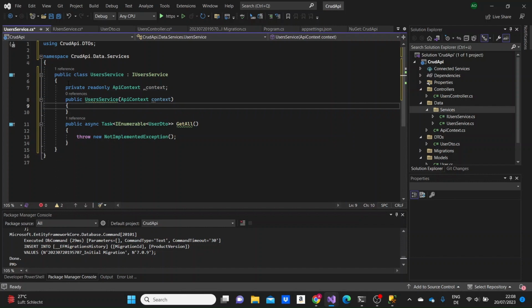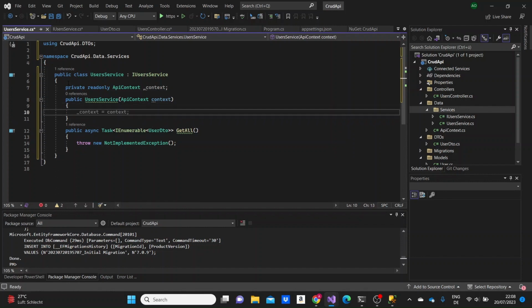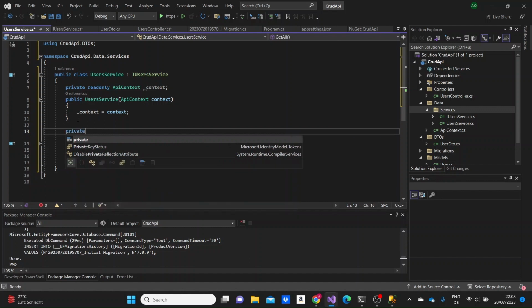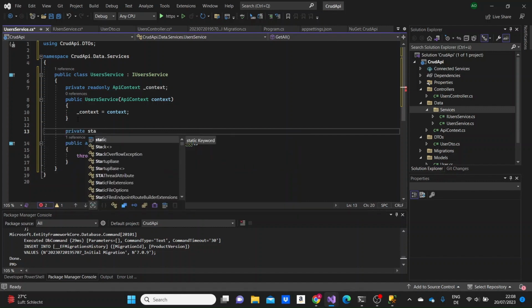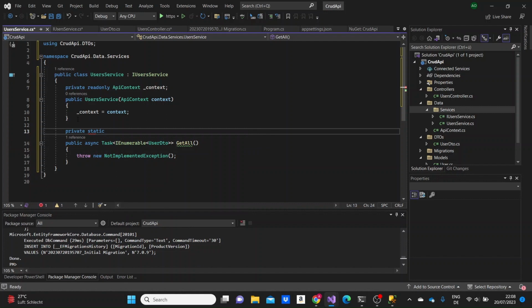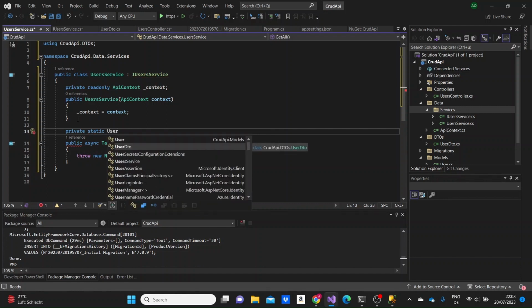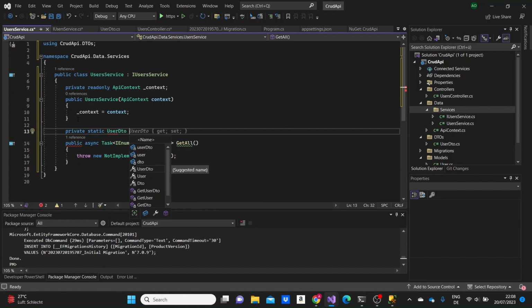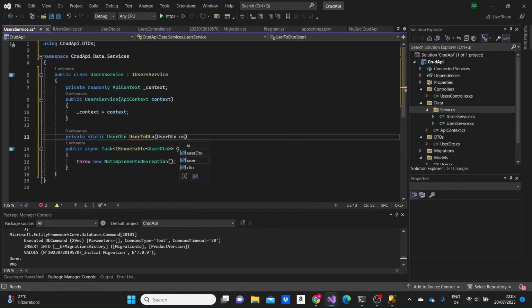And of course here we're creating the constructor. And as I've said, we will use user DTOs to return data in that format, so I'm going to need a method here which is going to take a user and return a user DTO. I'll name it user2DTO. What this will basically do is just take a user object and return a user DTO object.